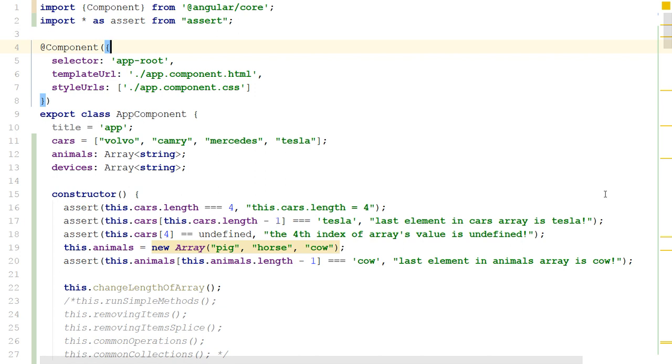Now, this application has no rendering. It really is just logging stuff. So we're going to go through the app component and show you how to use the arrays and the objects associated with the array and assertions and stuff like that.